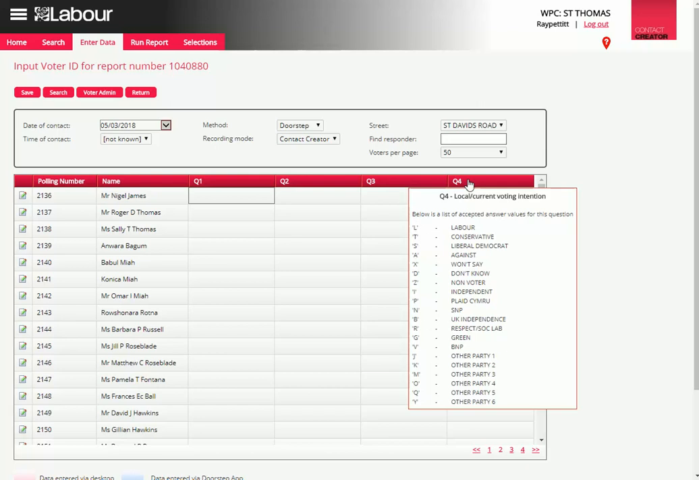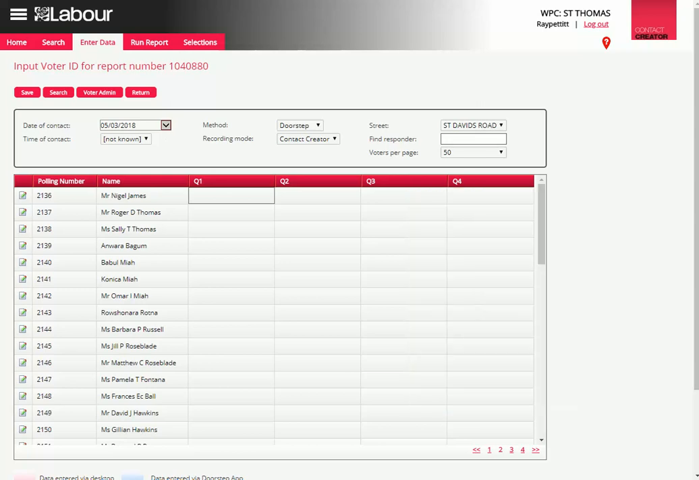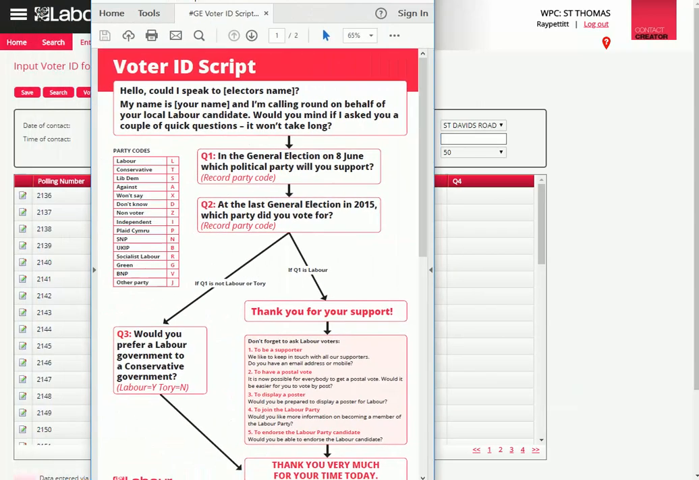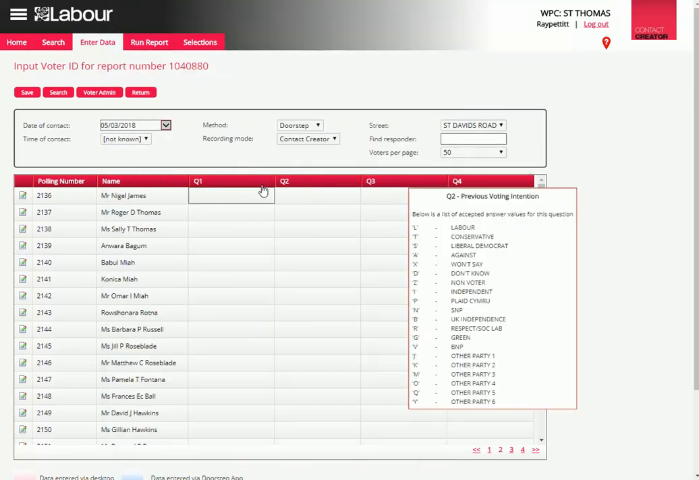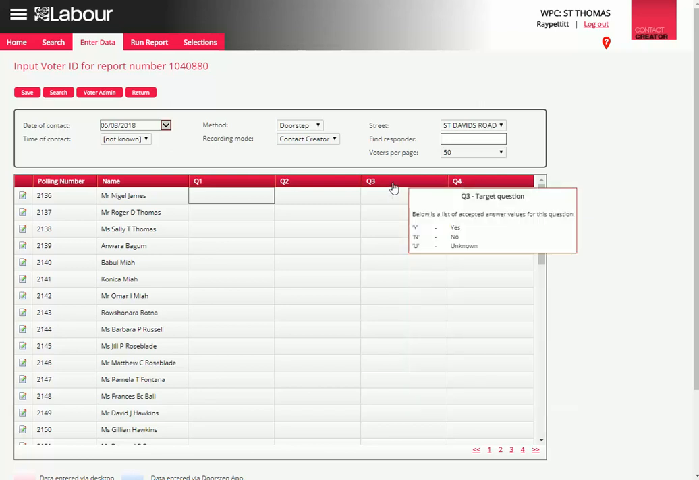There's a short document listing these codes available on MembersNet. I'll bring it onto the screen briefly. You can see the codes here on the left-hand side. Now in this case, questions 1, 2 and 4 have the full permissible range of voting responses in the list shown, but for target question 3, there are only 3 possible responses allowed.